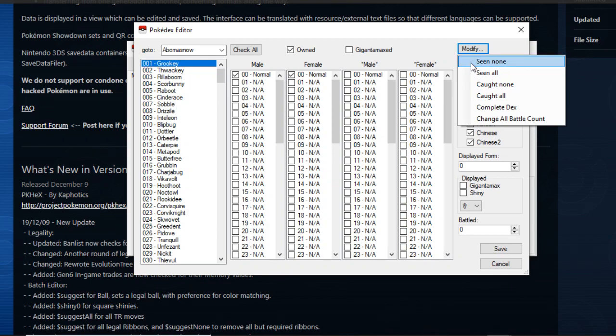You've seen none of the Pokemon, means your Pokedex will be reset to 0. You've seen all, which means you've seen them all, but you haven't caught them. Caught none. Obviously, you've seen them all, but you have not caught any of them. You caught them all, which, you know, that's cool. But complete Pokedex is really what you need for the shiny charm.